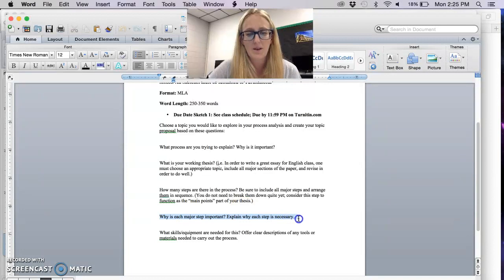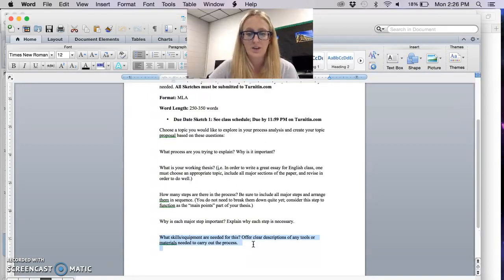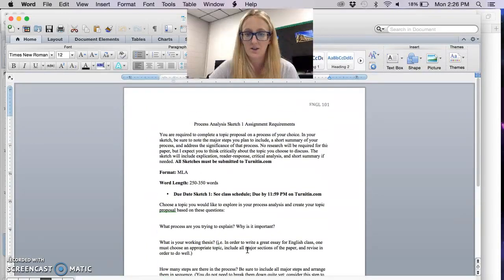Also, think about why each major step is important and explain why each step is necessary. For example, it's really important to talk about how you have to drain the oil first before you put more oil in, because otherwise you're going to have overflowing oil in your engine, right? And you don't want to do that. So consider thinking about why each step is actually necessary. And then also include in your topic proposal what skills or equipment are needed, and offer clear descriptions of any tools or materials needed to carry out this process.